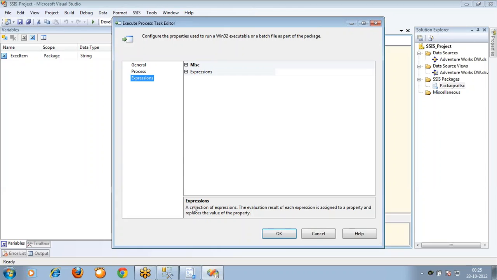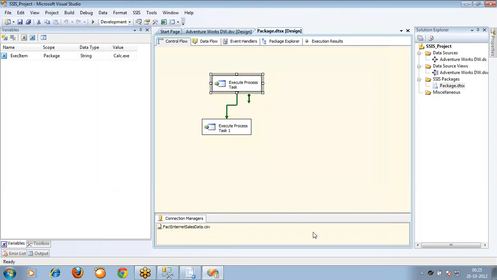Okay, here you can see the same collection of expressions. The evaluation result of each expression is assigned to a property and replaces the value of the property. Okay, this is how you can create it.